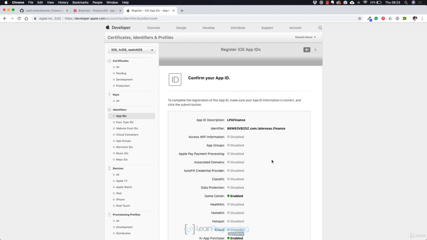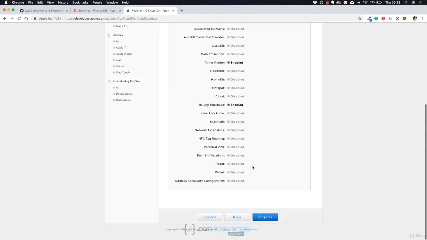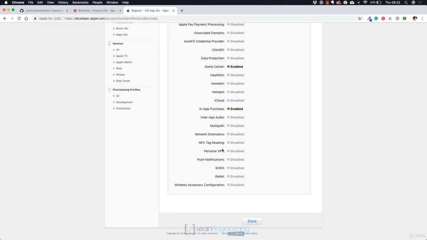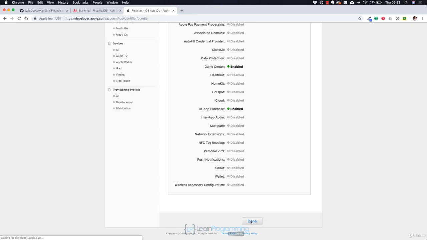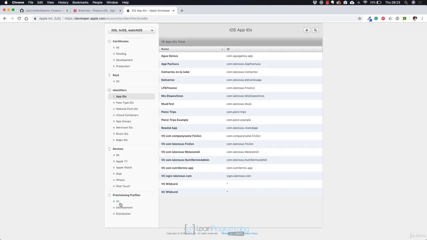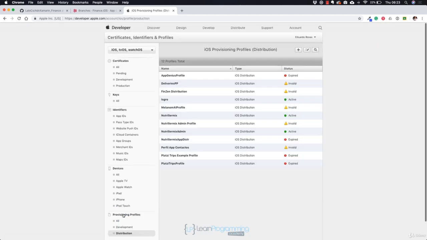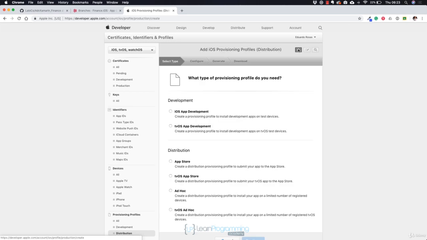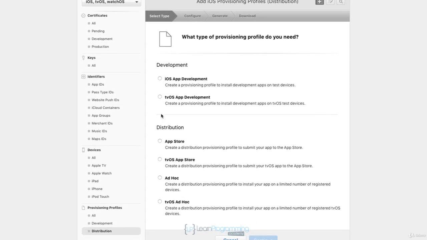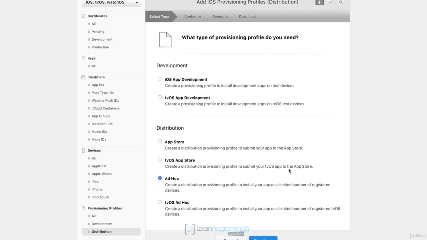We're going to see the identifier. It's going to be pretty much the same bundle ID that we saw, plus this unique string. Click on register, and our app ID is going to be ready, which means that we can hit done and create the actual provisioning profile. So in provisioning profiles, I'm going to navigate to the distribution ones and create a new one. This one will have to be a distribution ad hoc provisioning profile. Not yet for the App Store.